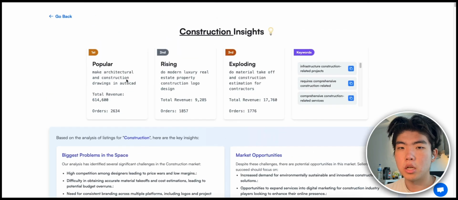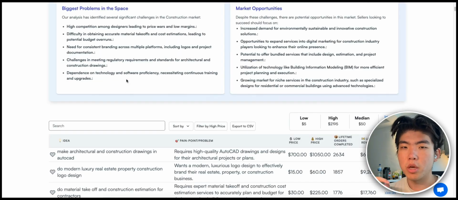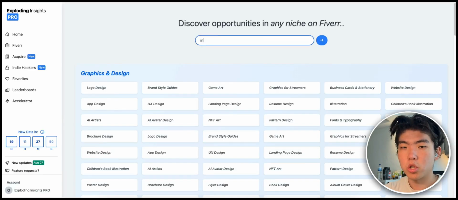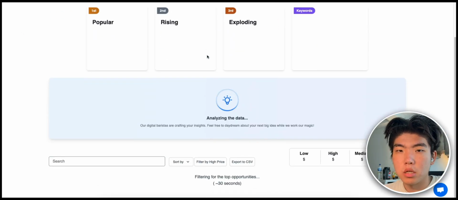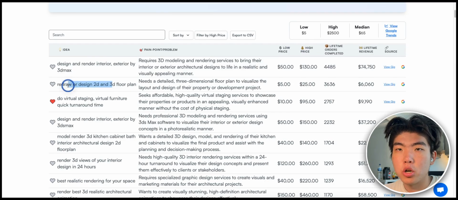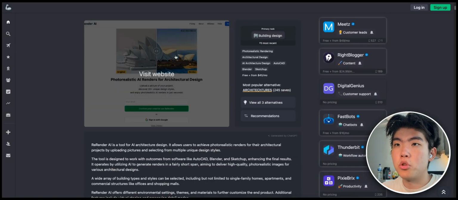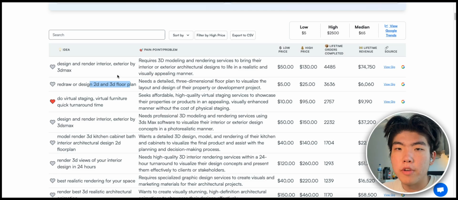A lot of this is niche specific. So if you find another niche like interior design, that probably has a bunch of other problems as well. So let me just do a quick search in interior design. If you scroll down, let's see what is in this niche. Redraw or redesign 2D and 3D floor plans. So that's another idea. Instead of just having a 3D plan, you can create a 2D plan, vice versa.